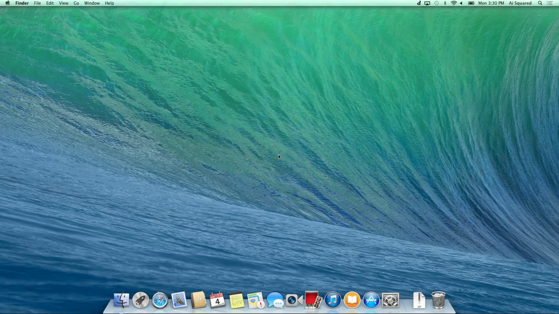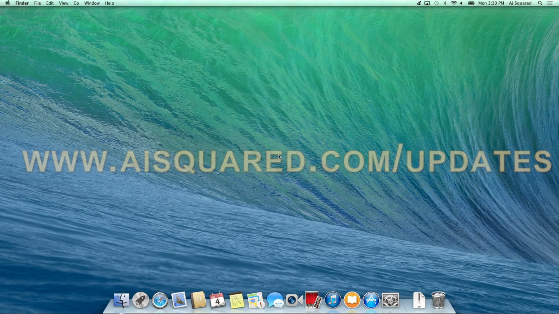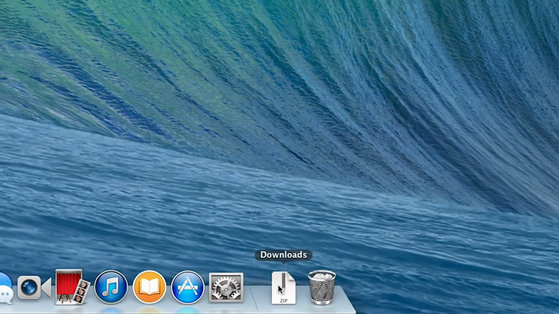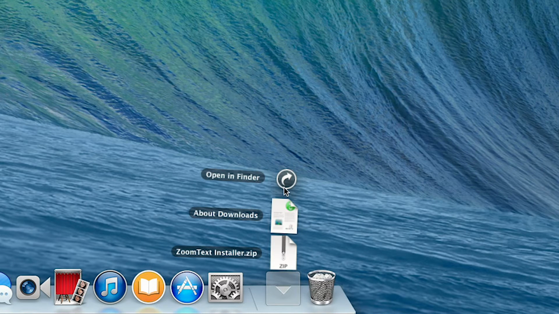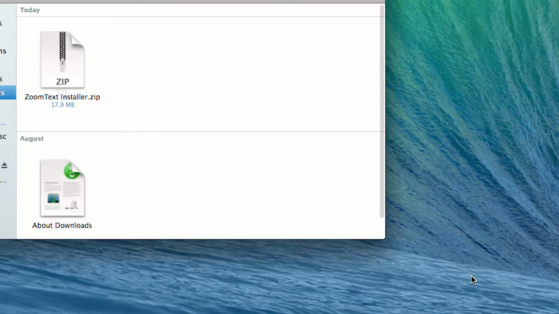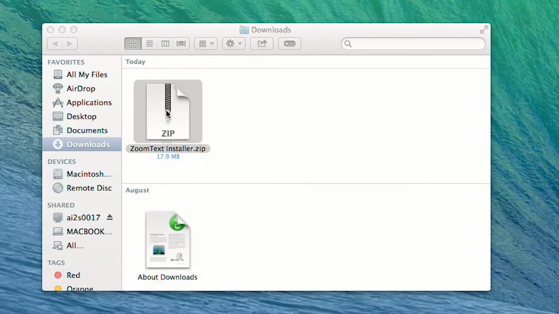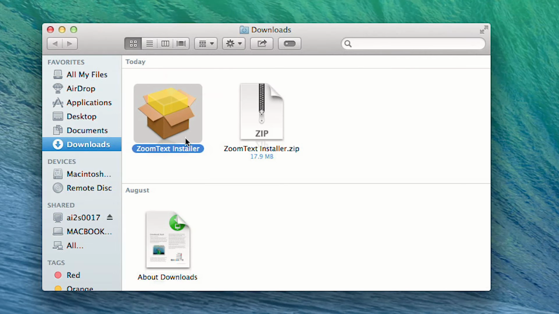After downloading the update, which you can find on our website at www.aisquared.com/updates, you'll need to unzip it. Once you've done that, you will see a file named ZoomTextInstaller.pkg in your Downloads folder. Double-click the file to start the installation process.